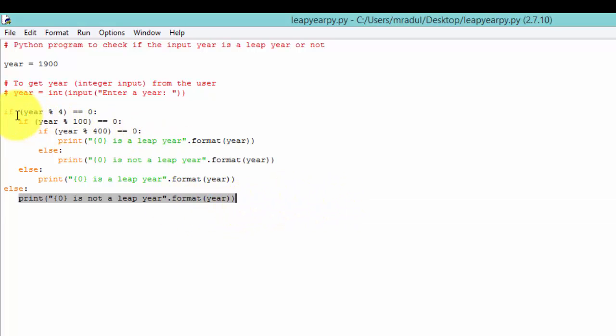So guys, this program basically consists of 3 if statements and 3 else statements. For each if statement there is an else statement. So guys, this was the concept of how to create a program to check whether the year is a leap year or not. So let's run this program and check how it works.